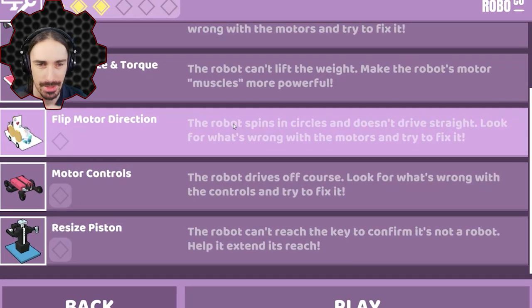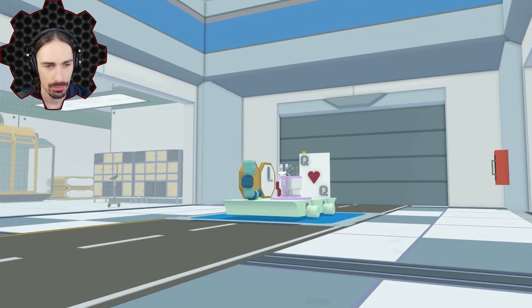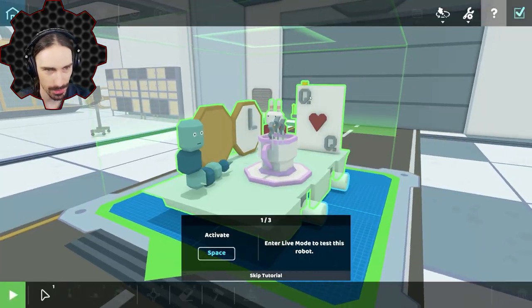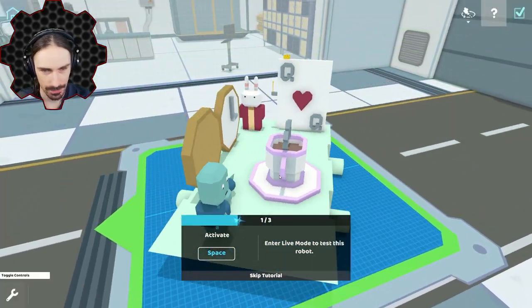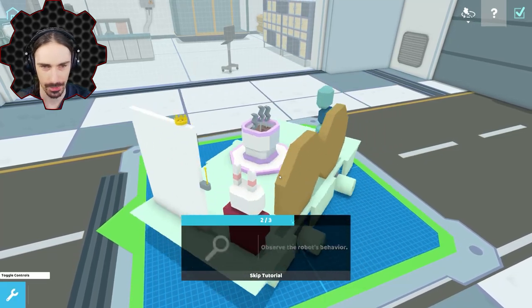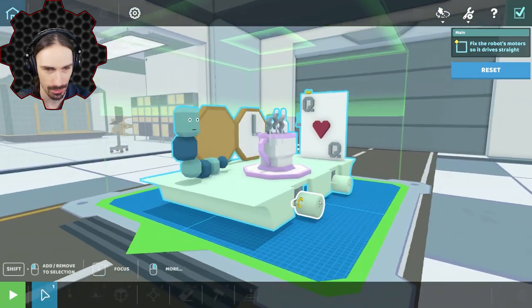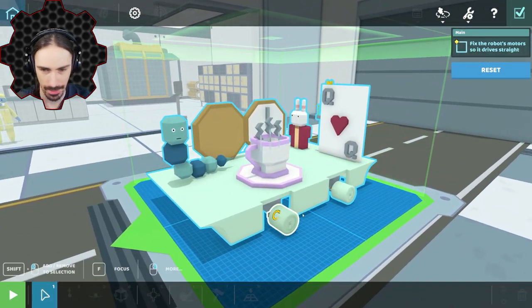Okay, flip motor direction. The robot spins in circles and doesn't drive straight. Look for what's wrong with the motors and try to fix it. Ooh, this is fun, it's like a little parade float. This is a pretty fun build here. Clearly half the wheels are rotating in one direction and the other half are rotating in the other direction. So I gotta figure out how exactly I flip them.